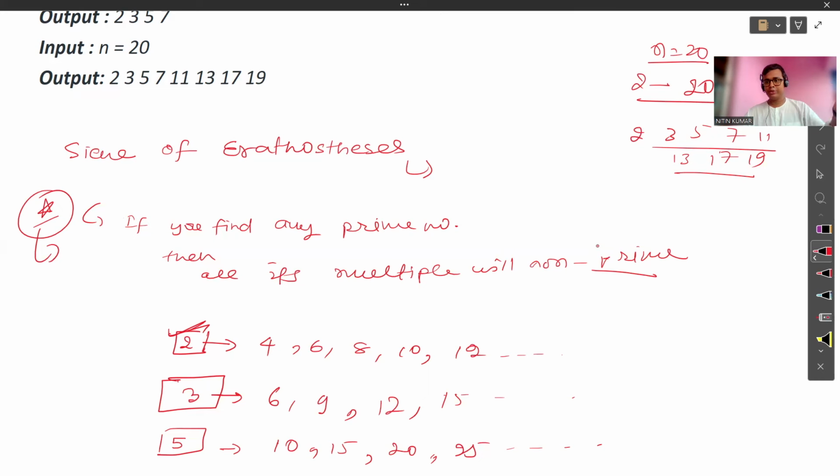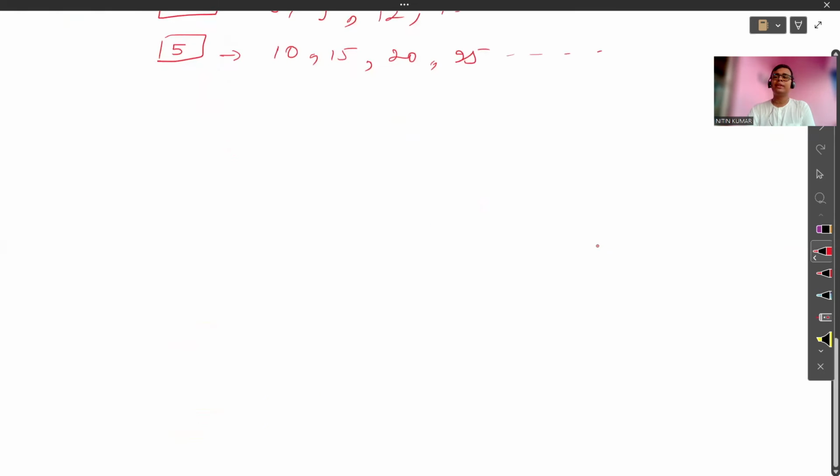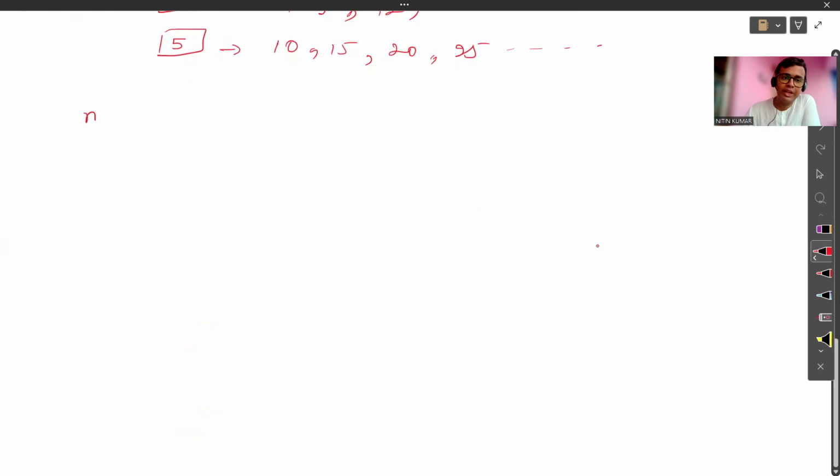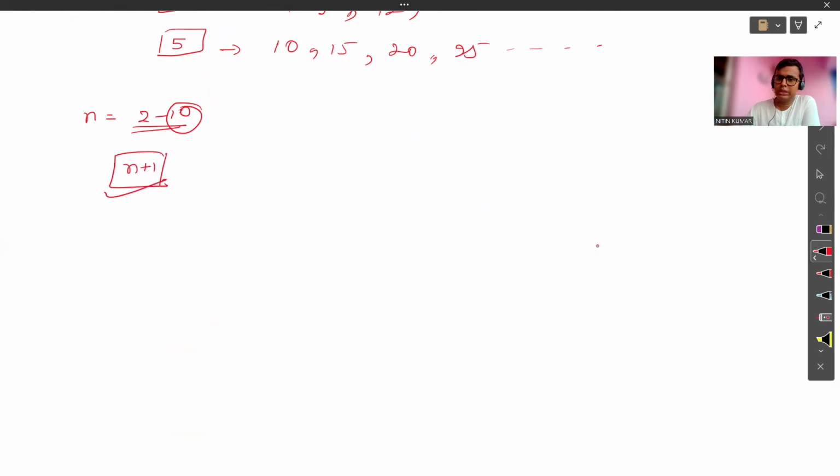And how would you do this? Because the sieve of Eratosthenes rules say this. That's why I had to explain it before going to the solution part of this problem. Now, let's implement this problem for the range of 2 to 10. We would create an array of size n plus 1. That would be an 11-size array because our n would be 10.